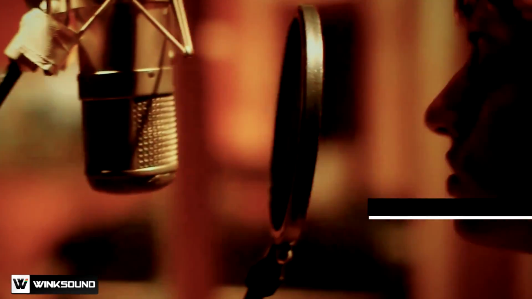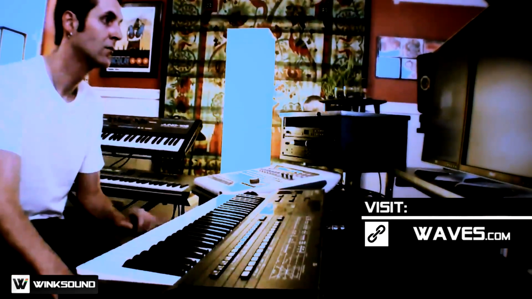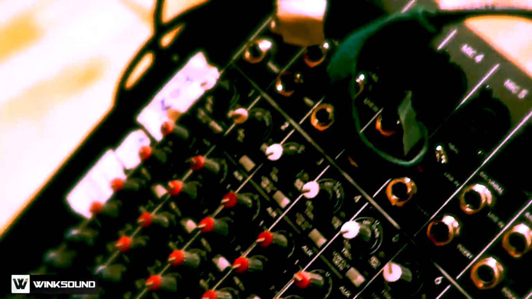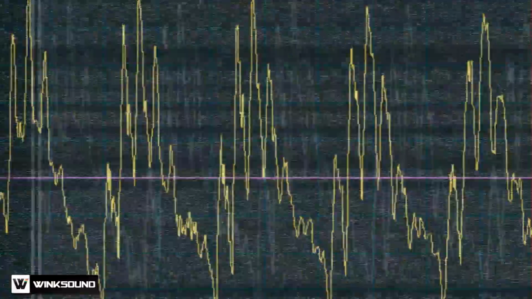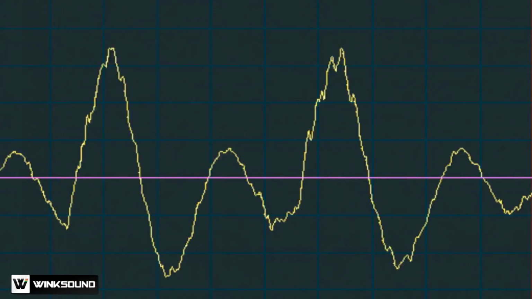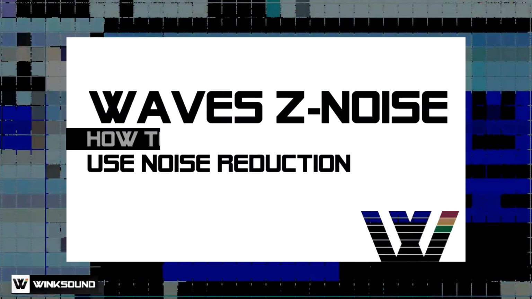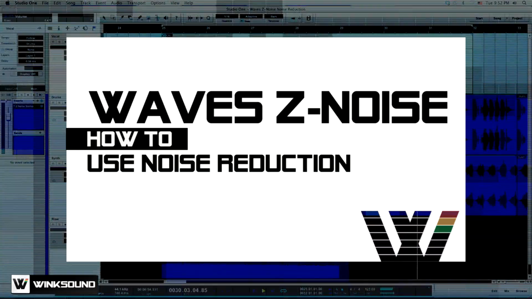Whether you're recording vocals in a professional or home studio, all recording devices have traits which make them susceptible to noise, usually in the form of white noise or hiss. Noise reduction is the process of removing this noise from a signal. In this video, you'll learn how to use Wave Z noise to clean up your audio.